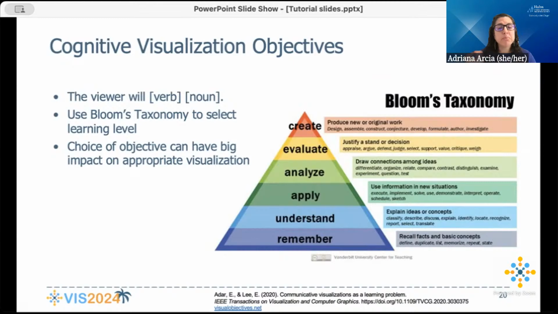If you're not familiar with Bloom's taxonomy, it's really useful to help you think through kind of the intensity with which somebody needs to learn something. So do they just need to be able to remember it? They need to remember the name of their medication, or do they need to apply something? Is there a concept that they're going to actually have to use in some way, all the way up to creation and synthesis? Your choice of objective can have a really big impact on the visualization.